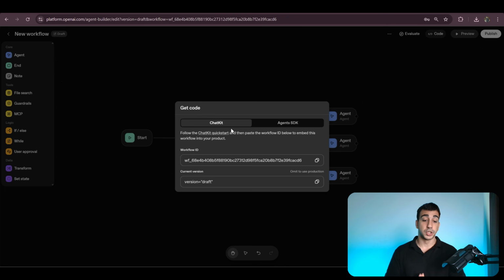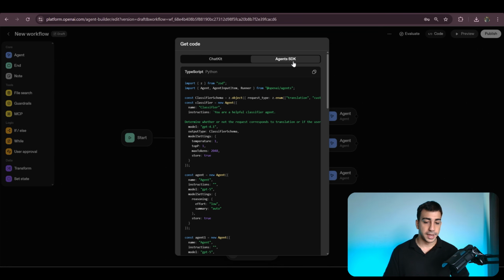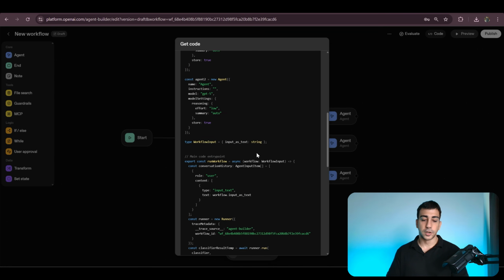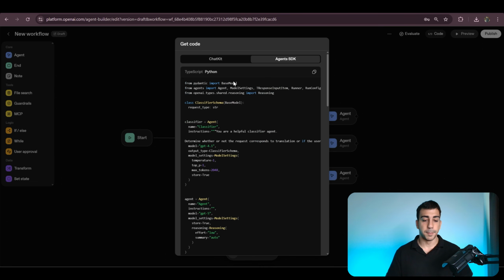You have 2 options here. One is using their chat kit, and you can follow the instructions here. And the second way is by using their agents SDK. And this is the code for both in TypeScript and Python. Once you have this code added into your website, it will basically pop up as a widget.